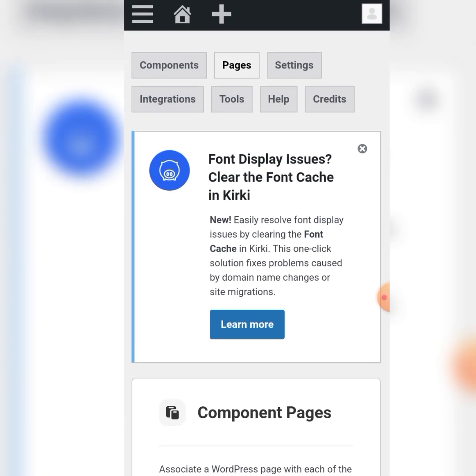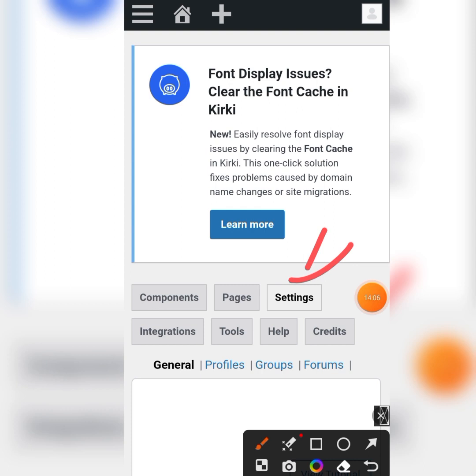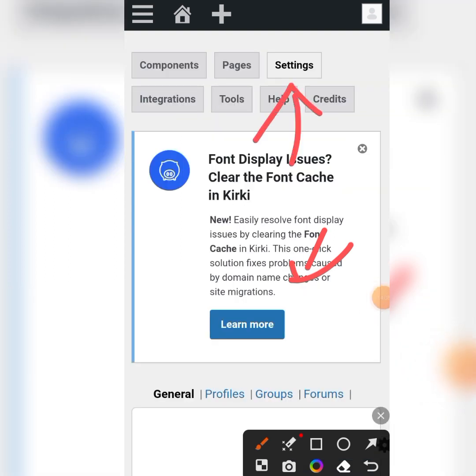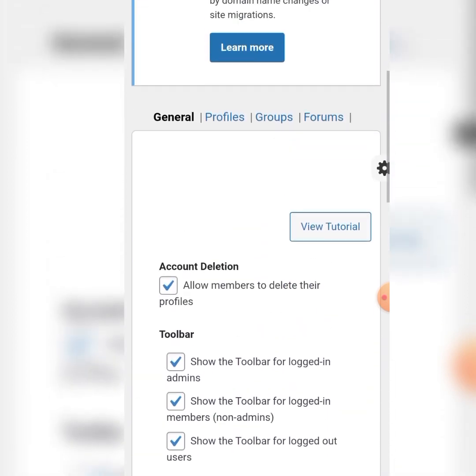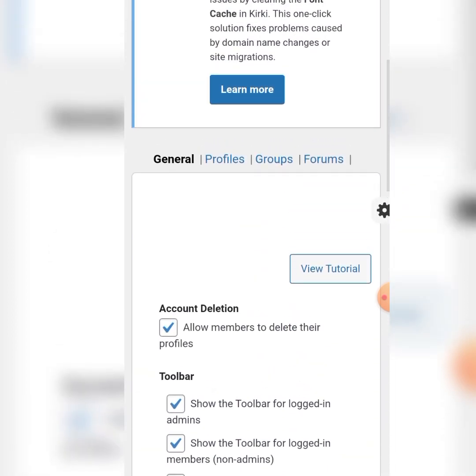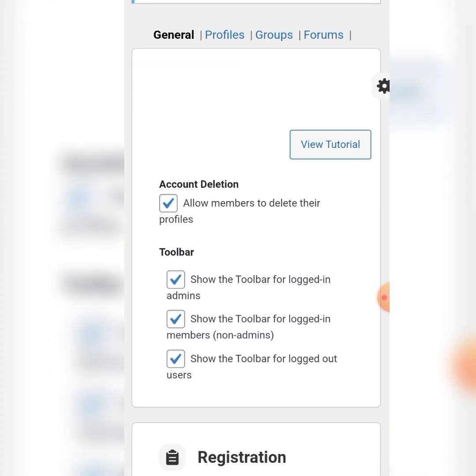The next thing I'm going to do is to come to settings, click on settings up here. This is the setting I click on. Then here is where you can do some other settings. The first is the general setting. Do you allow members to be able to delete their profile? For example, maybe when they finish creating it, you don't want them to be able to delete it.